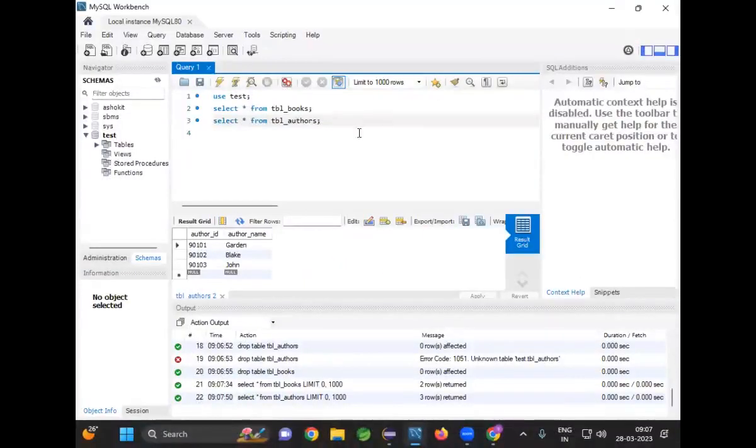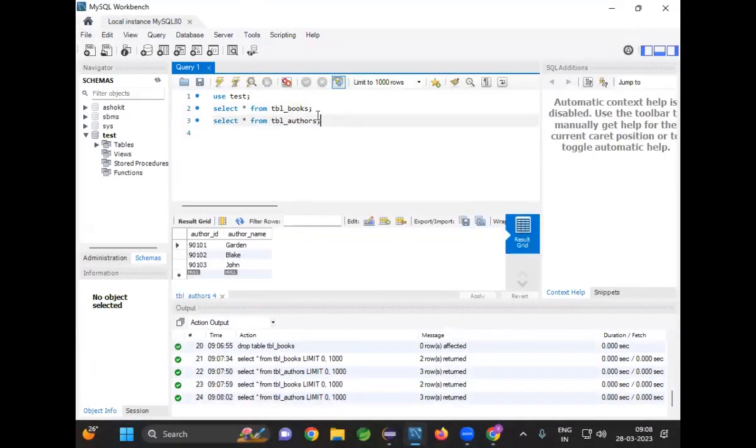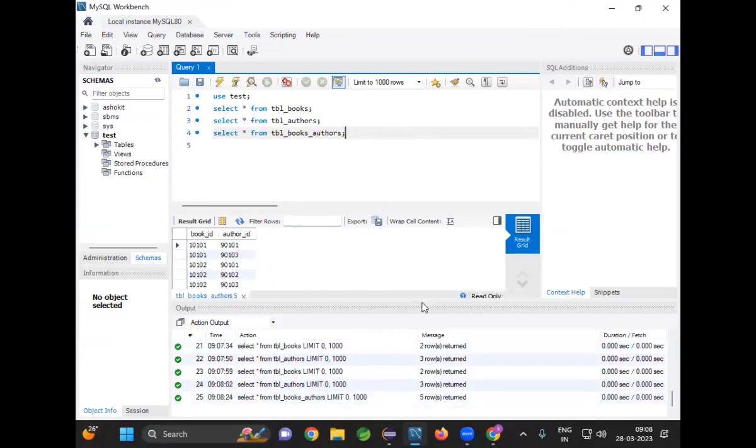But you cannot find the relation. This is books. This is authors. By using these tables' data, can you find any relationship between them? No. But where can I find the relation between book and author? The join table. Select star from TBL_books_authors. Now this is the join table. Let's see it.